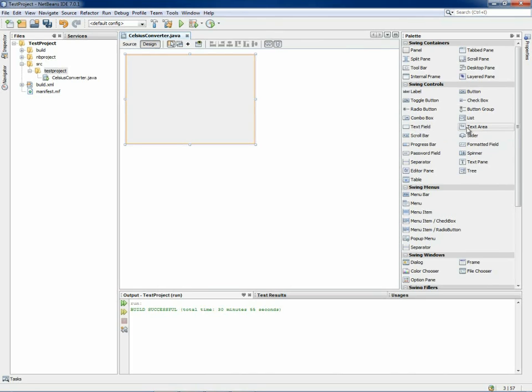Text area is a bigger thing, a whole area. Scroll bar, we know it, a slider. We can grab the slider and select things, select values. Progress bar, here we know it. It shows the progress, just like in the Windows applications. Password field and so on and so on. We don't really have time for everything.